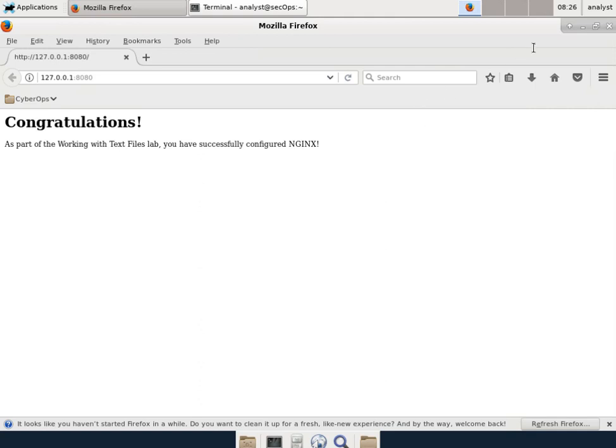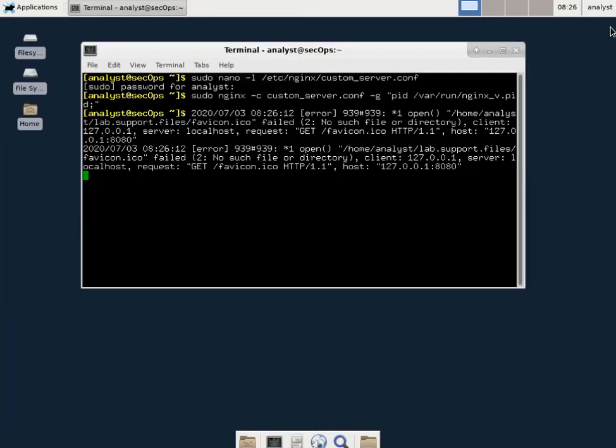Now we're going to shut down the web server. So we go back, and if you just hit Enter, it'll bring the prompt back up at this point. We'll go back to our analyst terminal, and we're going to just shut down the web server. So sudo pkill and the name of the app, nginx, and hit Enter.